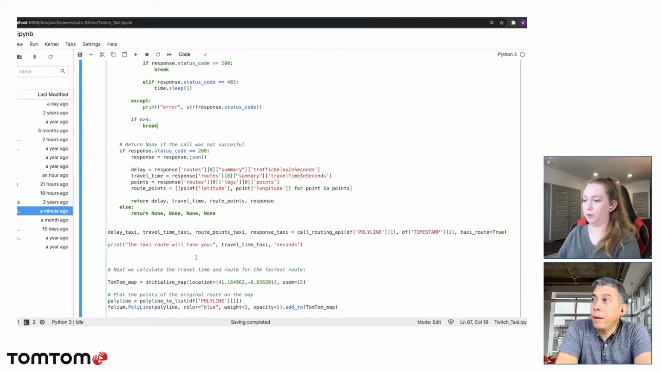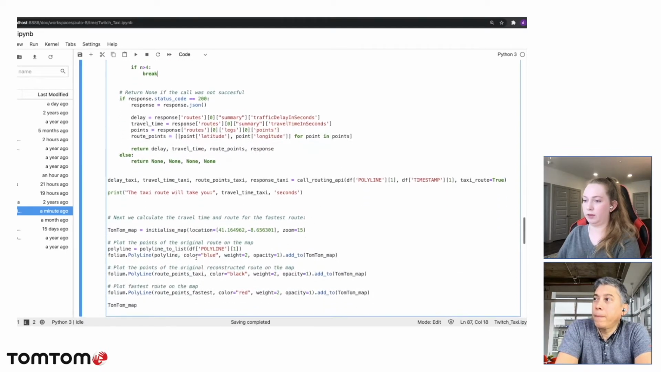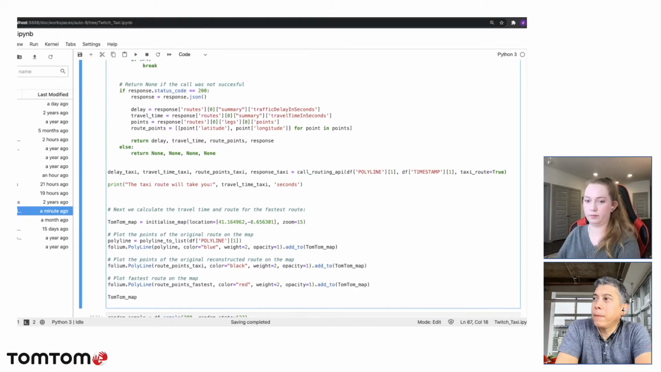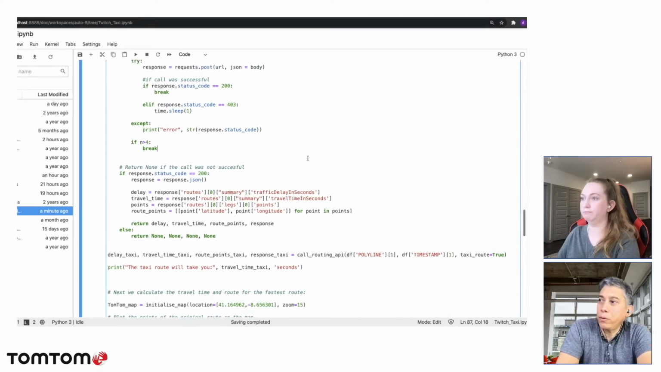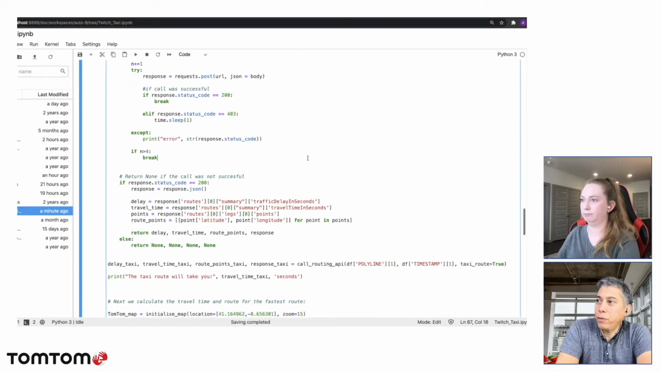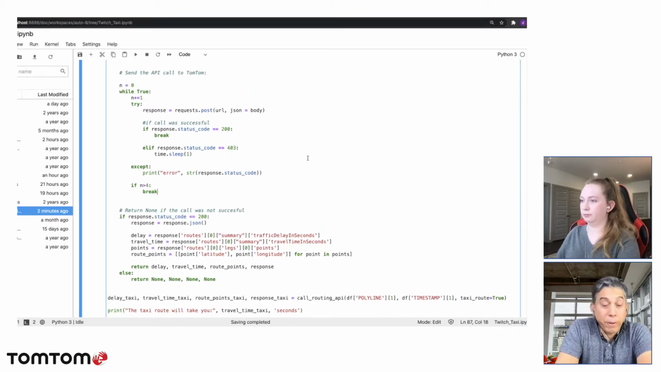And then we'll print out how long the route will take. Let's see. So I can see the response is in JSON format. That's why we're getting the brackets for the field that I want, the routes. Check the first route, of course. Check the summary. In the summary, we usually have the traffic delay in seconds, the travel time, the ETA calculations, and the distance as well. But we don't use it in this case.